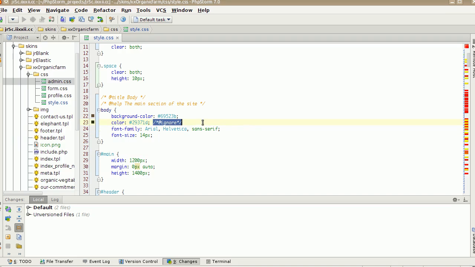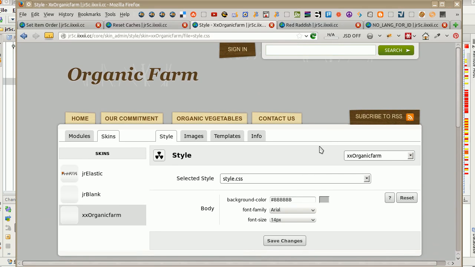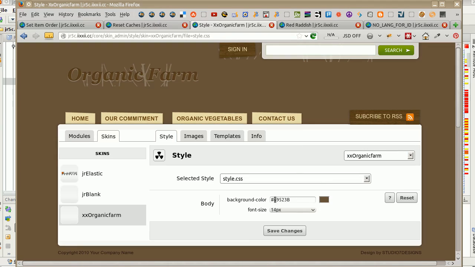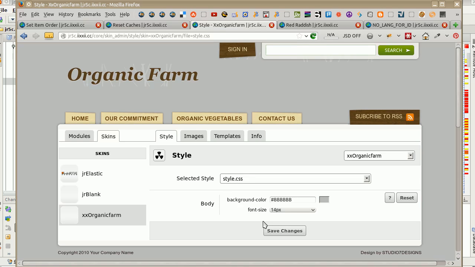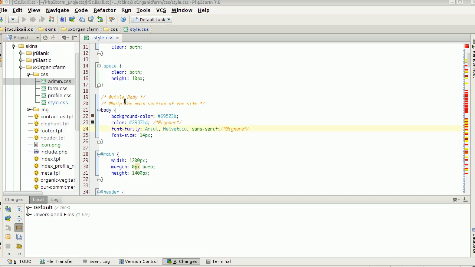If we ignore this one, refresh and reset, and it's gone. Save the changes. So you can let the admin users have fine-grained control over what you want to allow them to have control over, by using the title and the help tags to include them, and then the ignore tags to remove anything you don't want them to have control over.